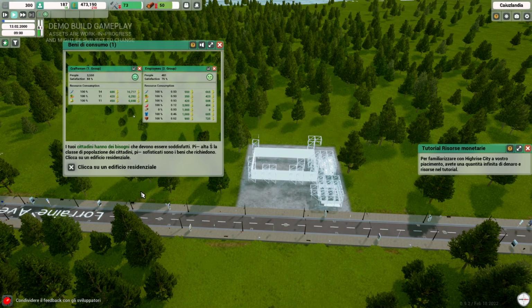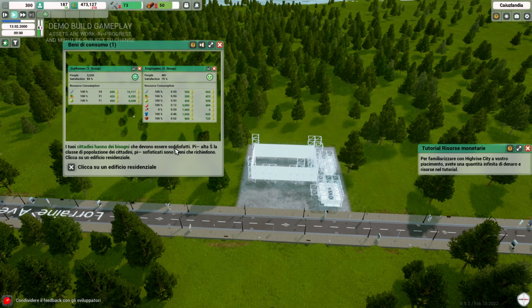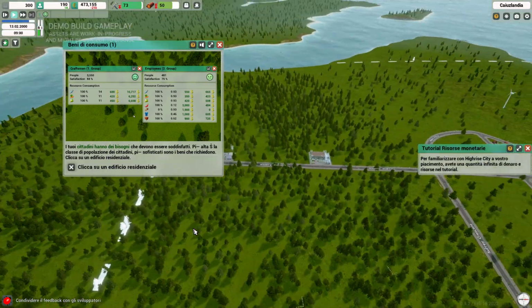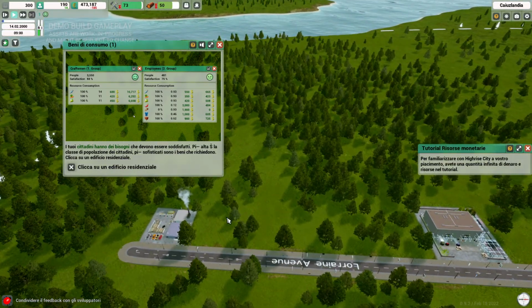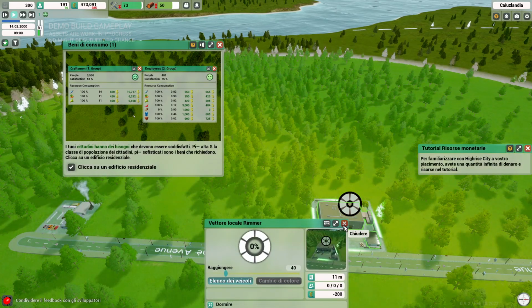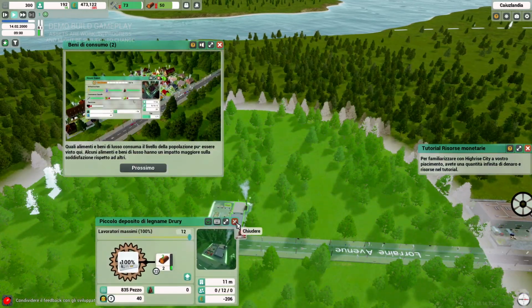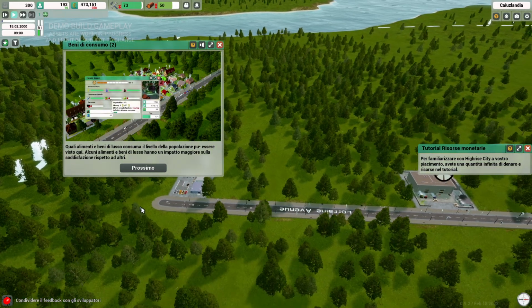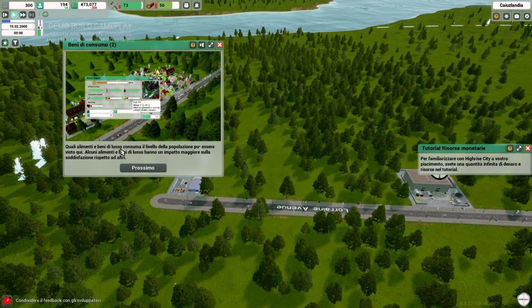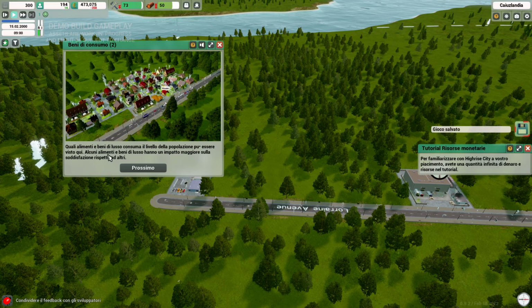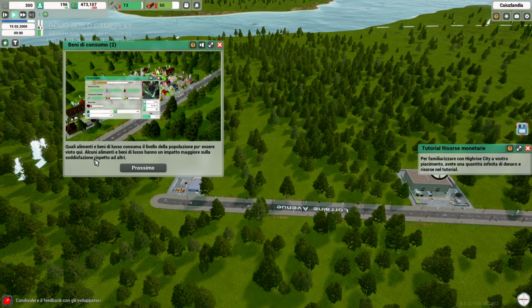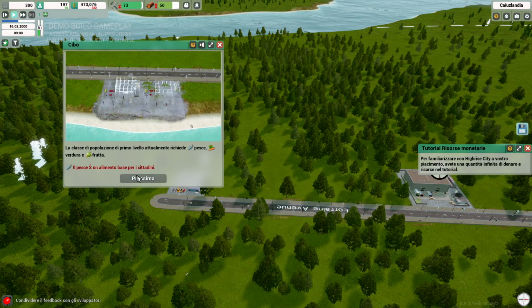The more citizens you have, the more they will ask for. Always keep an eye on their needs. Click on a residential building. You can see here which goods or food they need. Some goods have a higher impact on their satisfaction. The lowest class needs fish and vegetables.